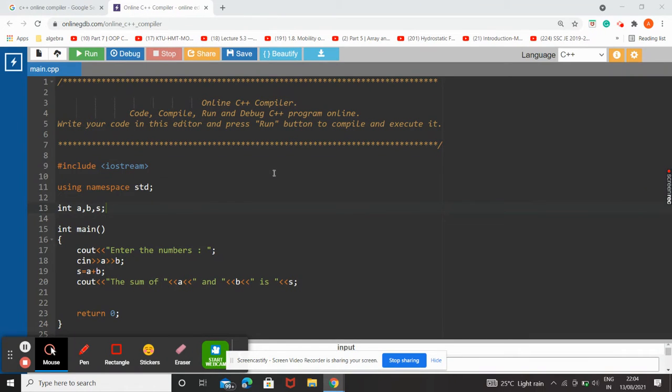Hello friends. Today in this video we are going to discuss how to get an input from the user and how to print out an output to the user. We have been using this in all our programs, but we did not discuss it properly in the earlier videos. So today we are looking at the syntax of how to get an input from the user and how to print out a result.